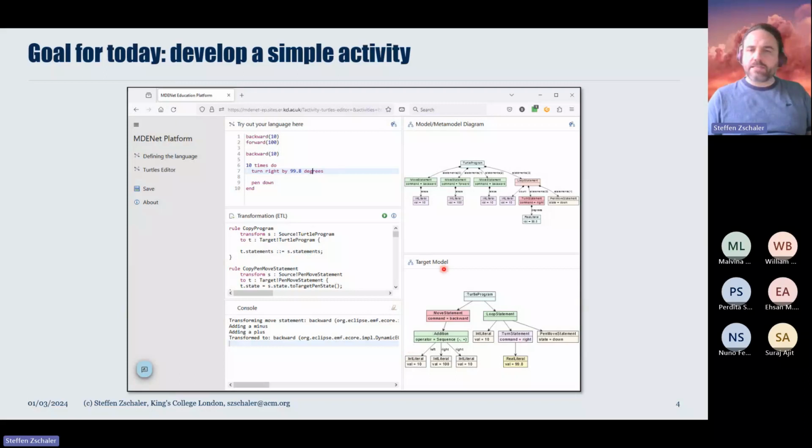And if they run that, then down here they can again see a visualization of the resulting model, and that allows them to compare this really easily with the source model and see the changes that the transformation has affected.